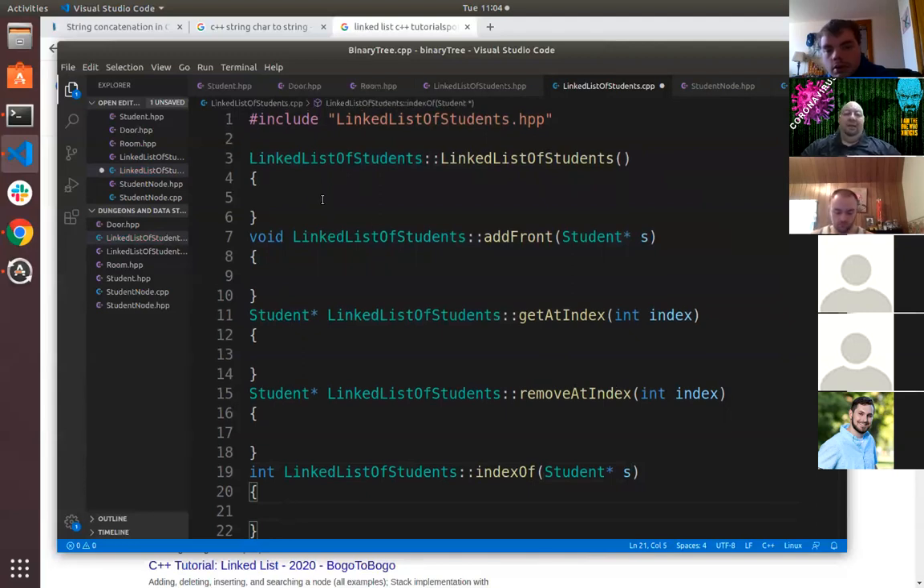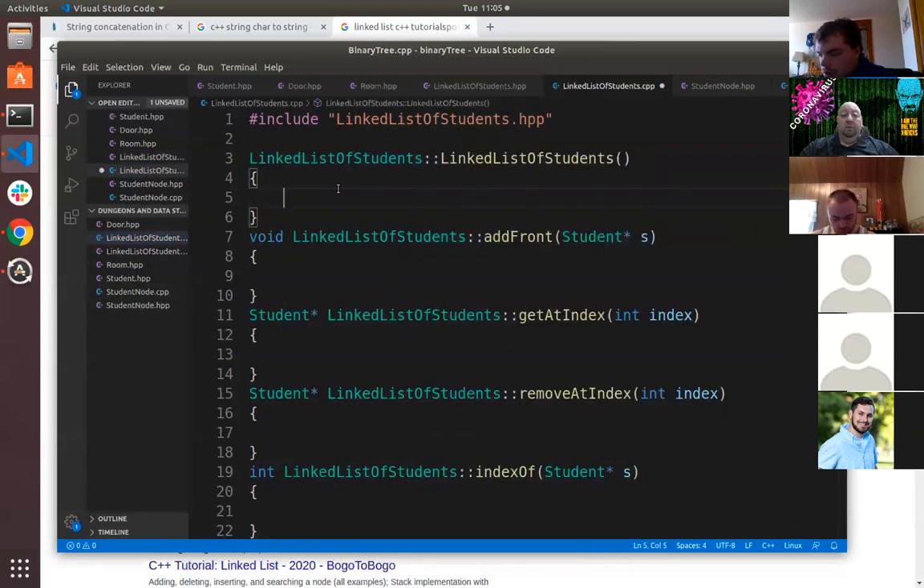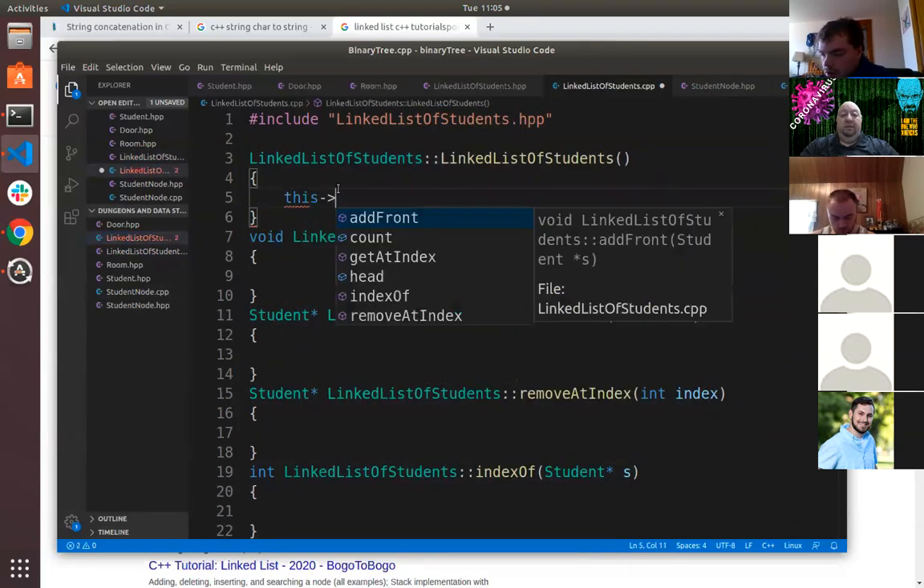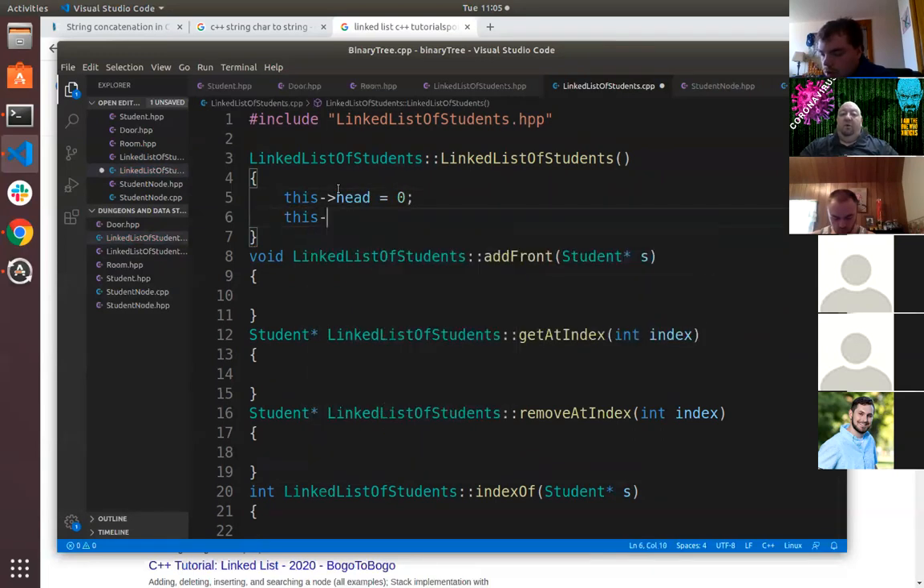All right, so linked list of students. We go back and look at, oh, this constructor takes in nothing, and we're going to set our head and our count, head to 0, count to 0. We'll set this head equal to null. There's nothing in our linked list right now, which means that we currently have a count also of 0.